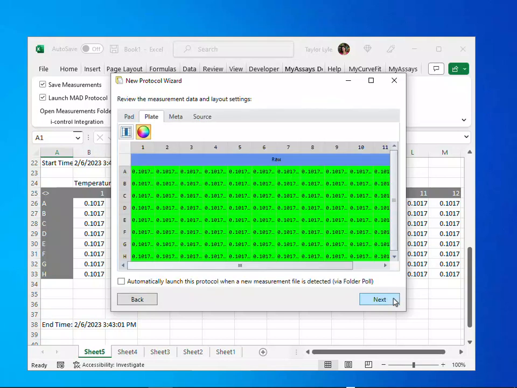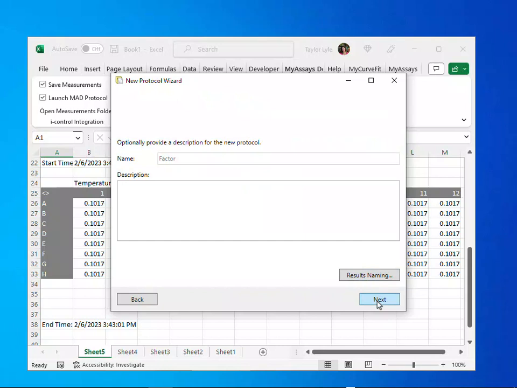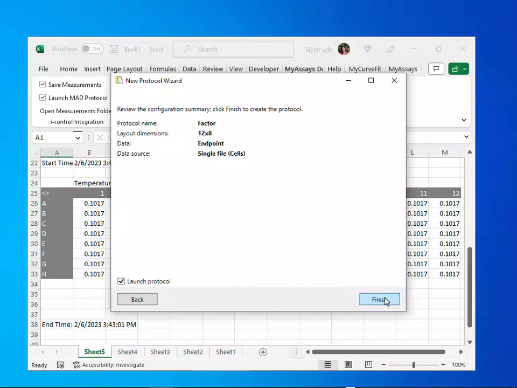On the next step, we can see our measurement data with a plate overlay, and by viewing the Meta tab, we can see the metadata we've selected to import from the data file as well. On the final step of the new protocol wizard, we can optionally add a description of our assay. Note the name cannot be updated, as this protocol specifically correlates to the comment we entered in the eye control software. Pressing Finish launches the protocol.